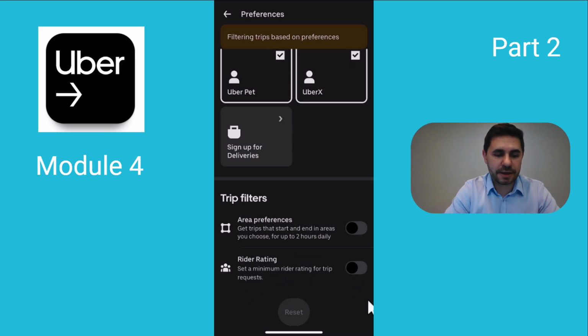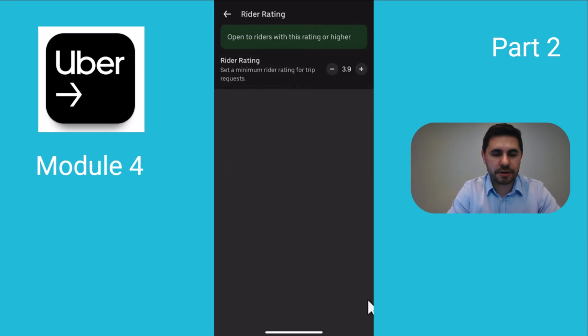riders rating. Set a minimum riders rating for trip requests. So I go here, and honestly in the evening hours, during the day not so much, but evening hours I set this to 4.8, and it tells you with this setting you may get fewer trips. True, I will most likely get fewer trips, but then again I'll have less issues.